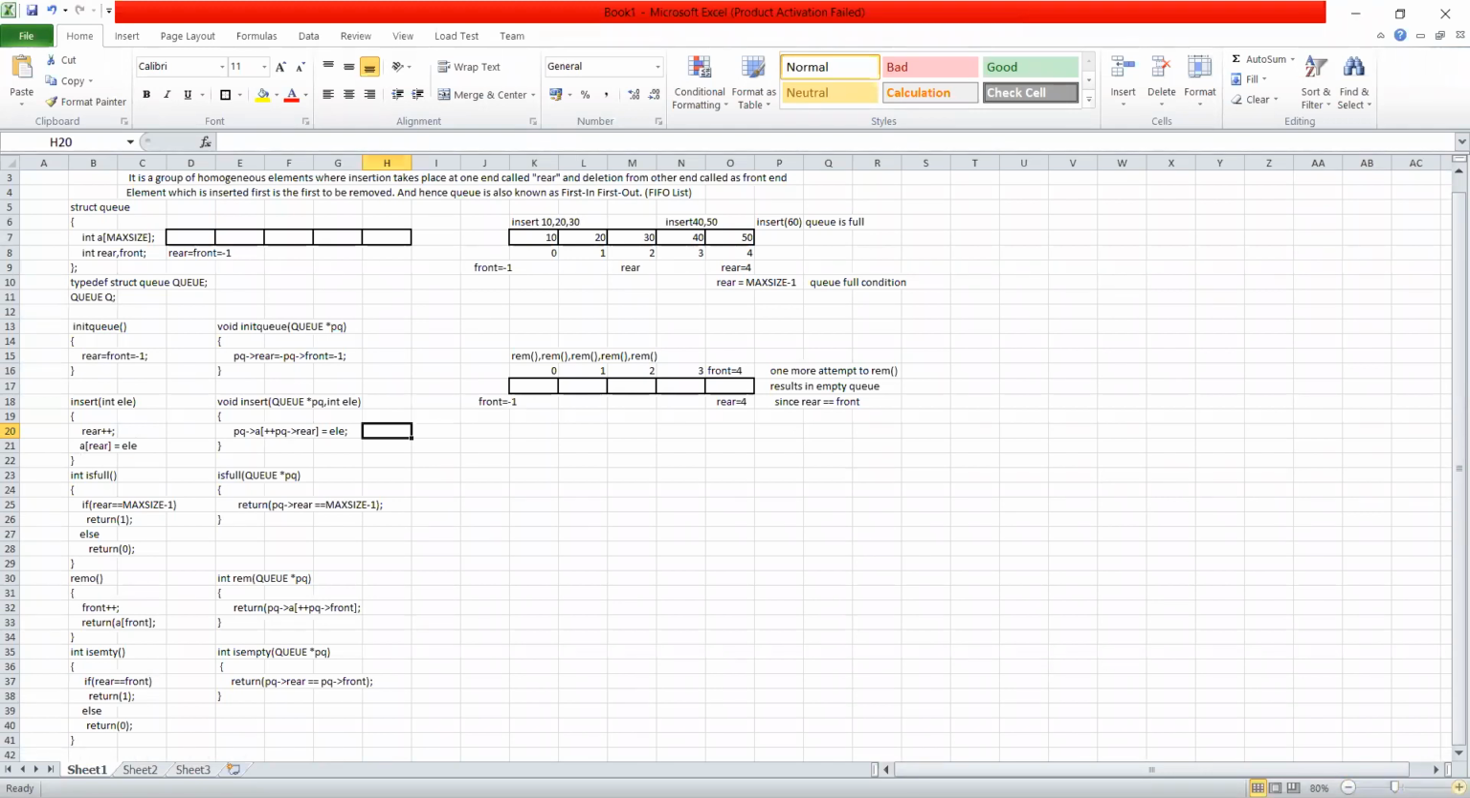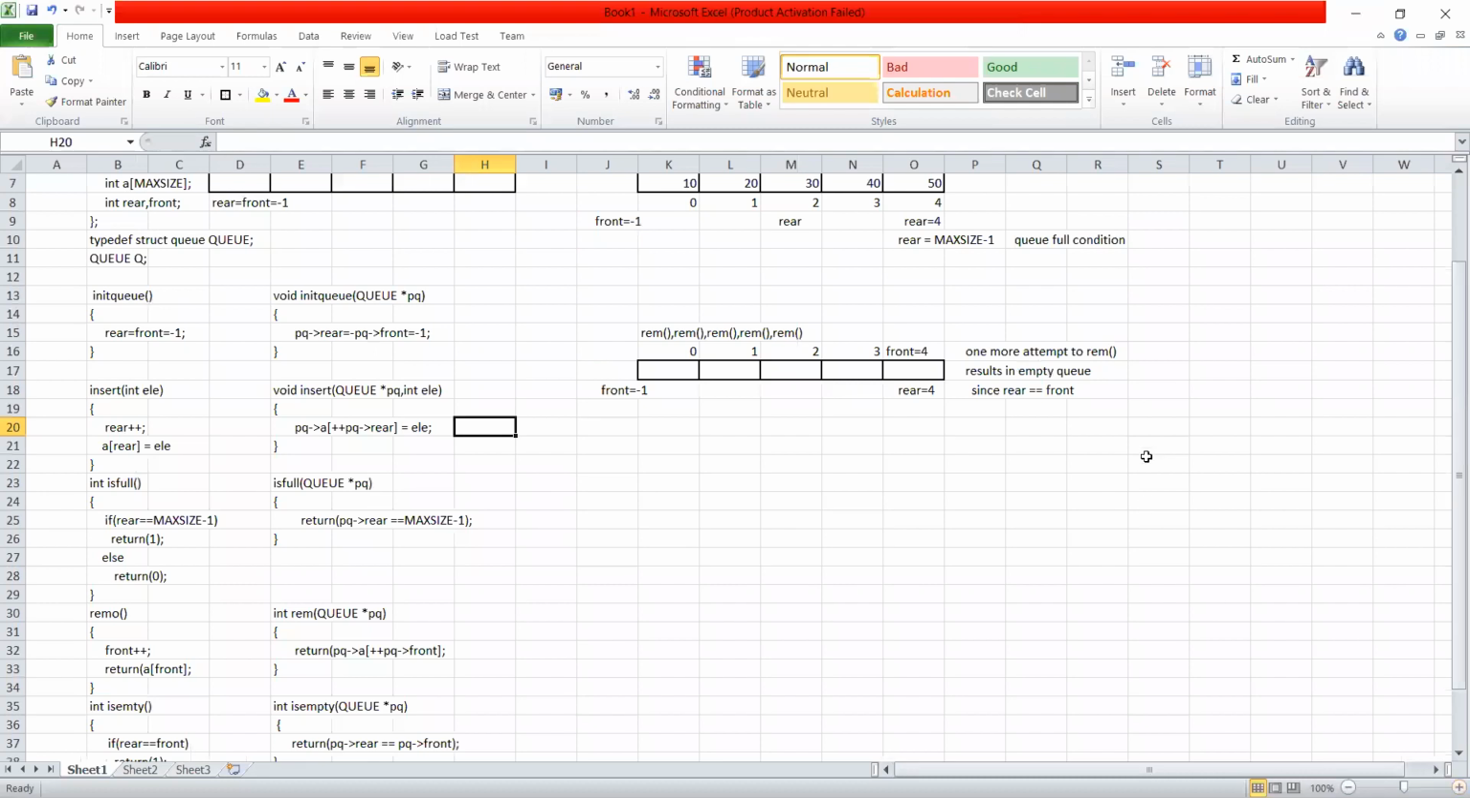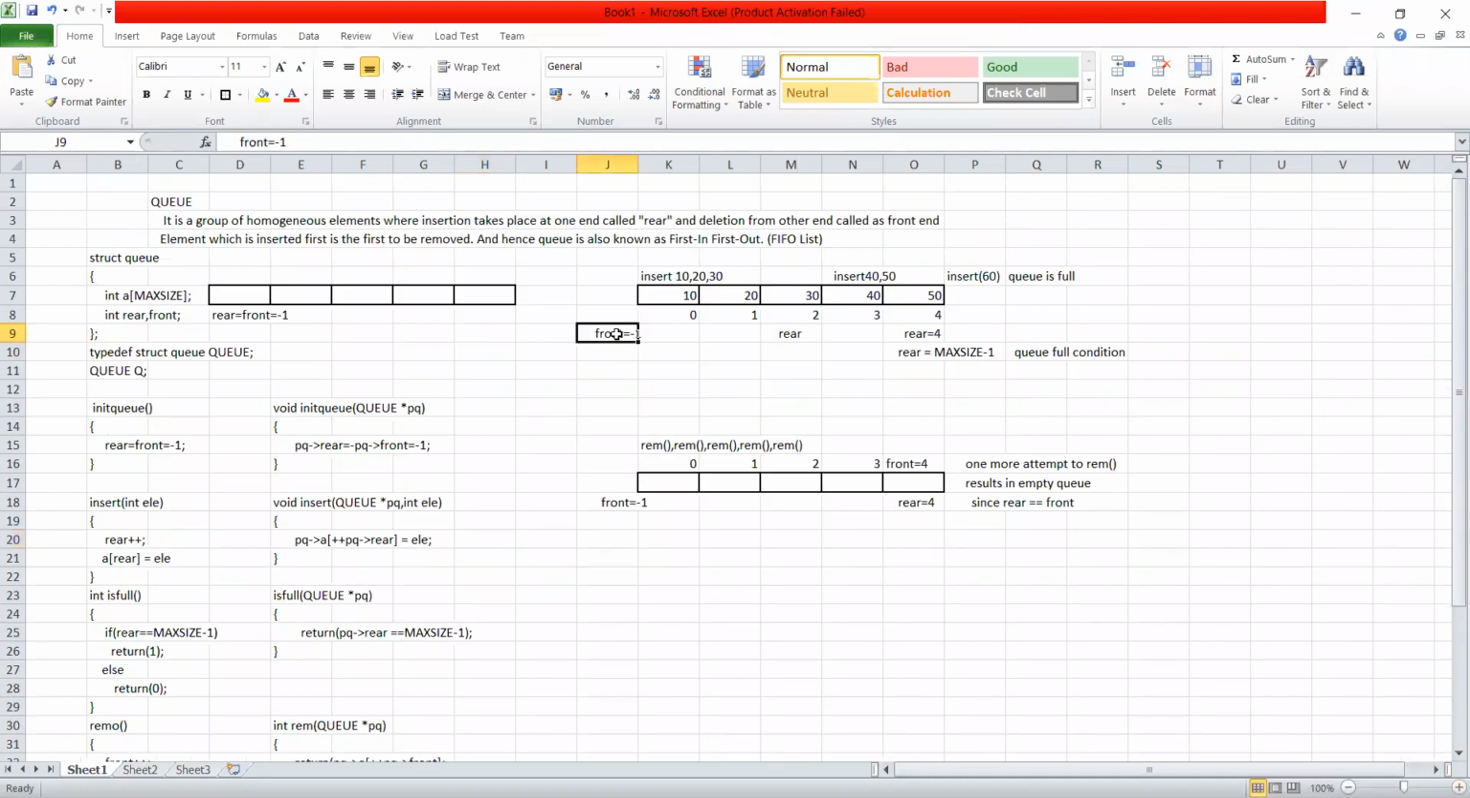कमी झालं का परत ते? ओके. तर मग आता फ्रंट इज इक्वल टू -1 तेवढ्यासाठी ठेवलेला आहे. मी पहिला इन्सर्ट केला 10, तर तोच पहिल्यांदा आपल्याला रिमूव्ह करायचा आहे.